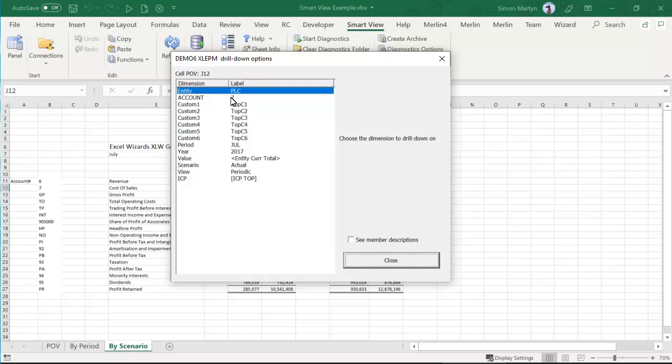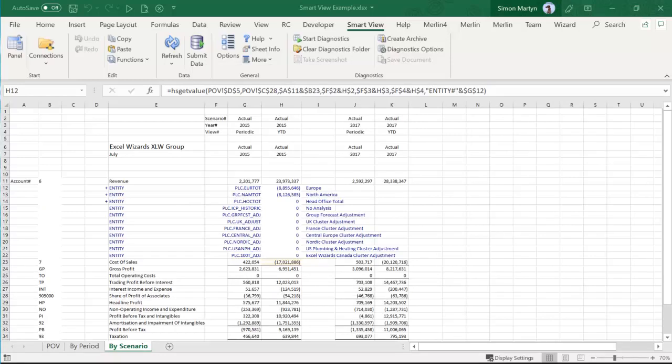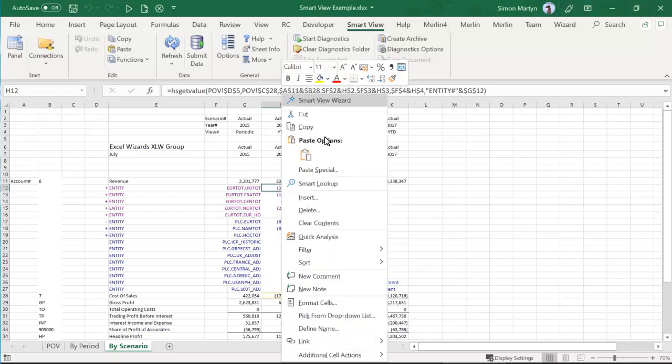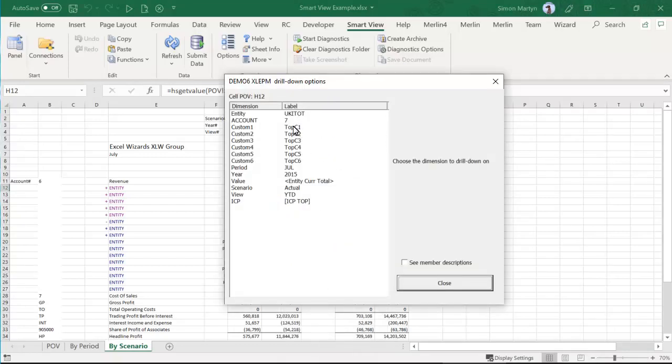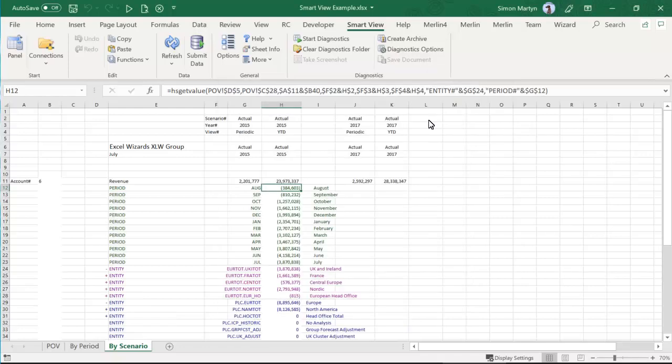Here we will choose the entity dimension, and the child members of the entity dimension member are inserted into the report. Double-clicking on one of the inserted data cells will now drill down on the entity dimension. And the unique feature of the Smart View wizard's right-click menu is that you can pivot the dimension that you drill down on. Right-clicking on any data cell gives you the option to drill down on any dimension, including the period and year dimension. So now any data cell in your Smart View report can be quickly and easily analysed across any dimension, without the need to go and build additional analysis reports.